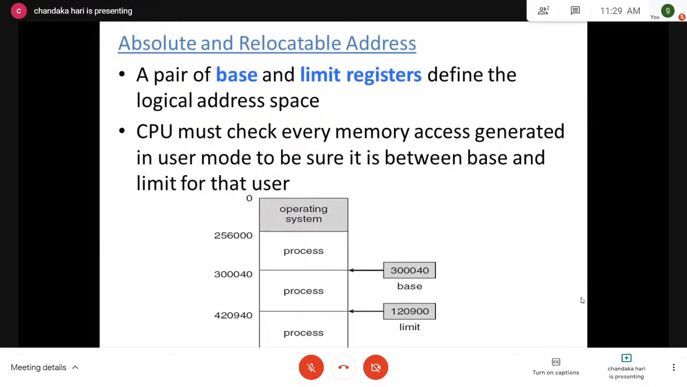Number one, you need to copy all the instructions from this area to the new area, and you need to change each and every instruction address. 300040, 300041, and so on, now you need to change to 880001, 880002, and so on. Copy is a compulsory activity, no one can eliminate it, but most of the processing time is wasted in changing the address of each and every instruction.